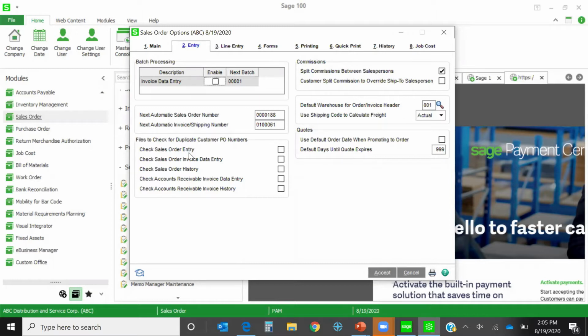So you can have it checked during sales order entry, during sales order invoice data entry, during sales order history, accounts receivable invoice data entry, and accounts receivable invoice history. So if you want it to look for duplicate PO numbers, you can pick and choose which of those areas you want it to go out and look at the PO history in those files to let you know whether or not that PO number has been used by a customer previously.